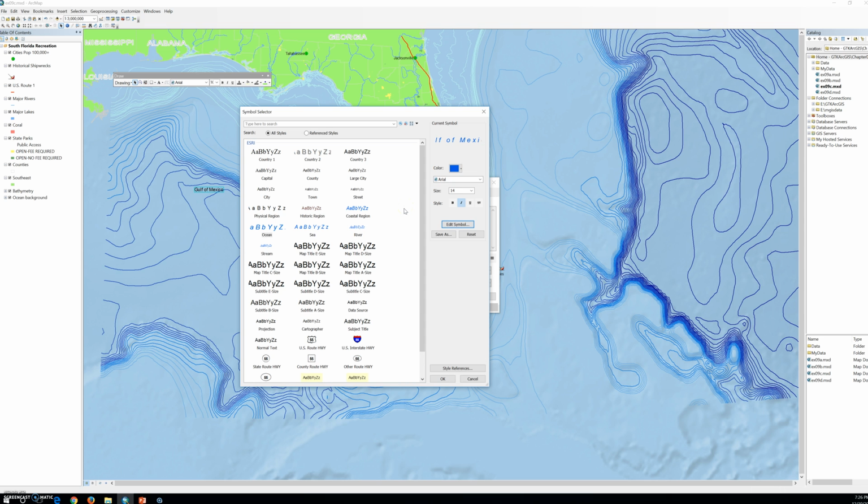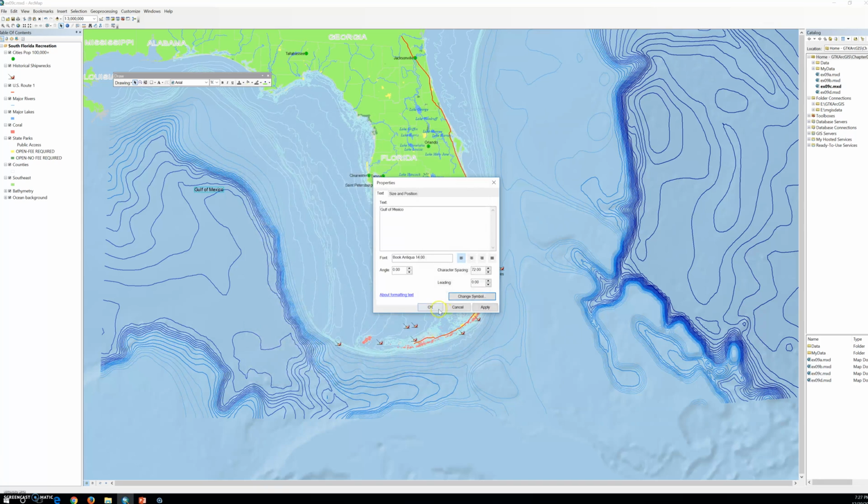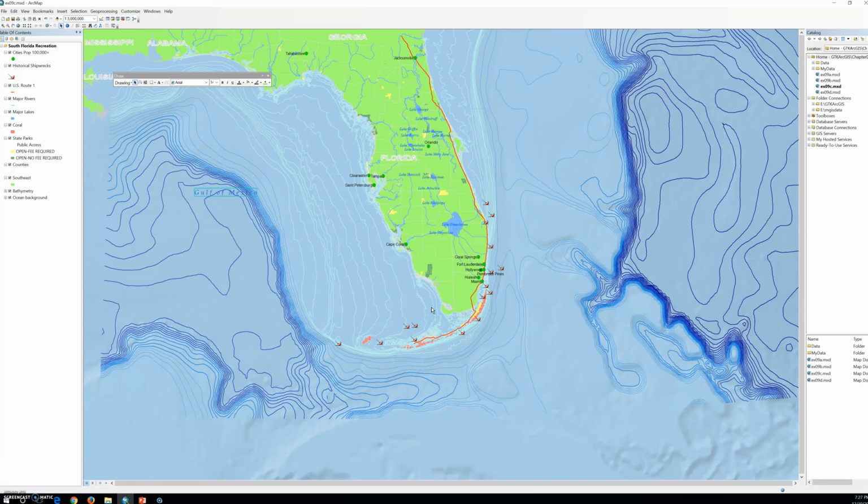Next, click the font arrow and click Book Antiqua, if it is installed, of course. Here we installed it, or another font that you prefer. It's already italic, and we're going to hit OK to close the symbol selector, and hit OK again to apply.